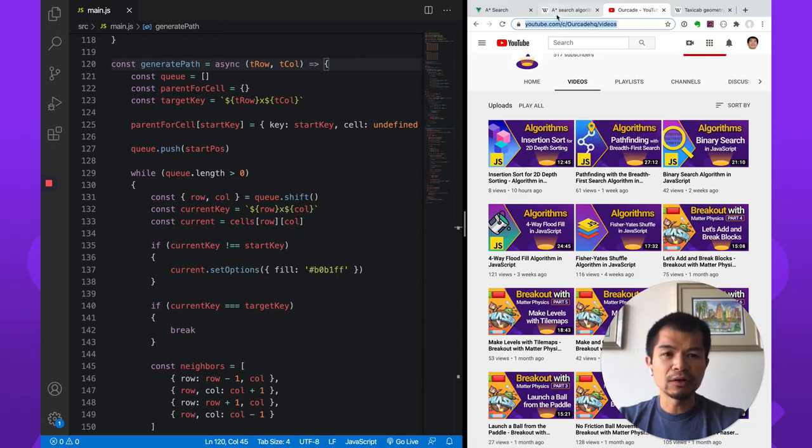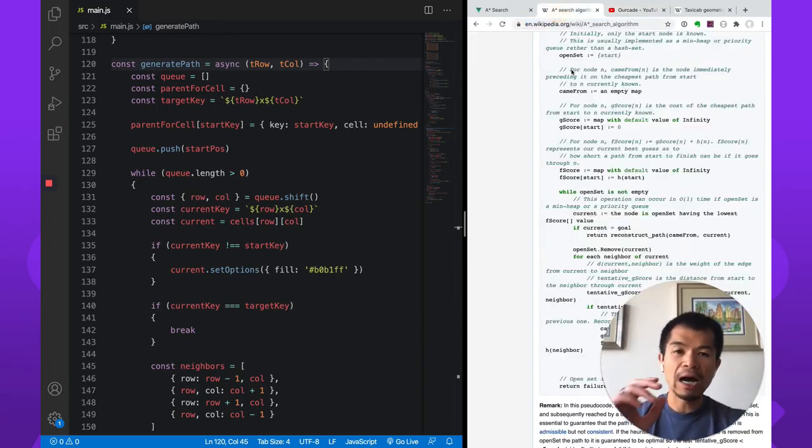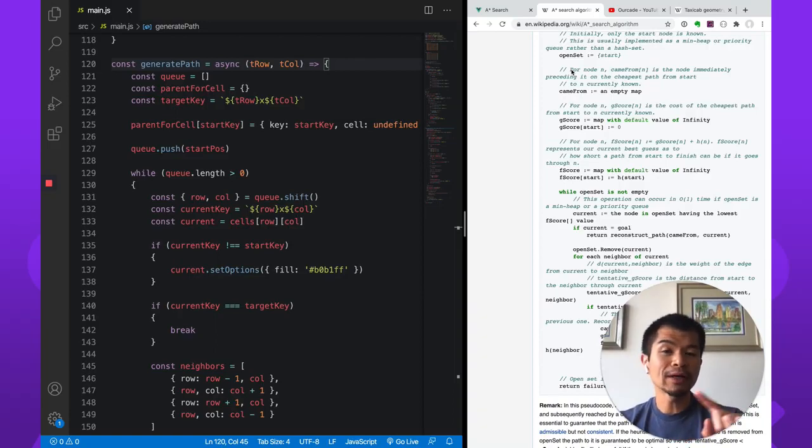A-star is very commonly and popularly used in games to have characters find a path from point A to point B. Now, how A-star differs from breadth first search is that A-star will basically go in a more direct route without checking the entire board or most of the surrounding tiles to find a path.